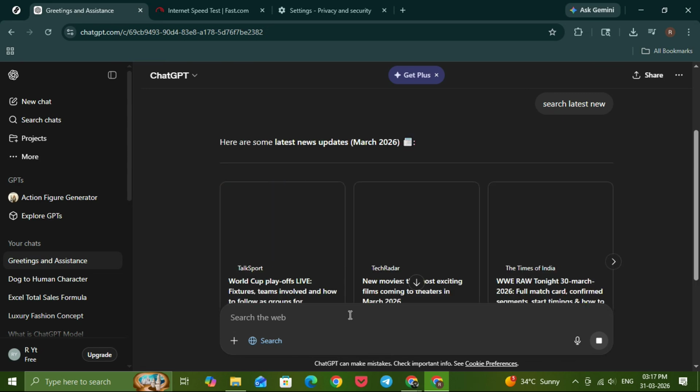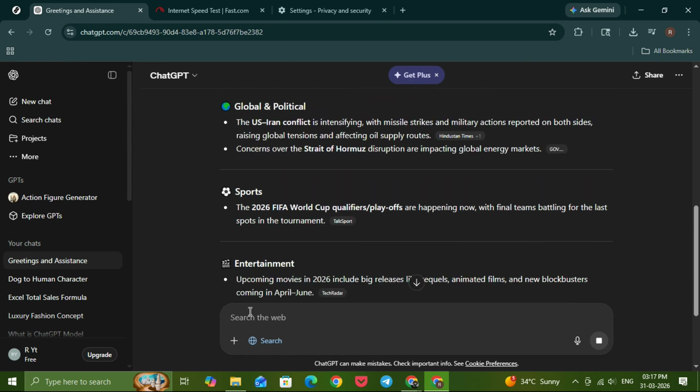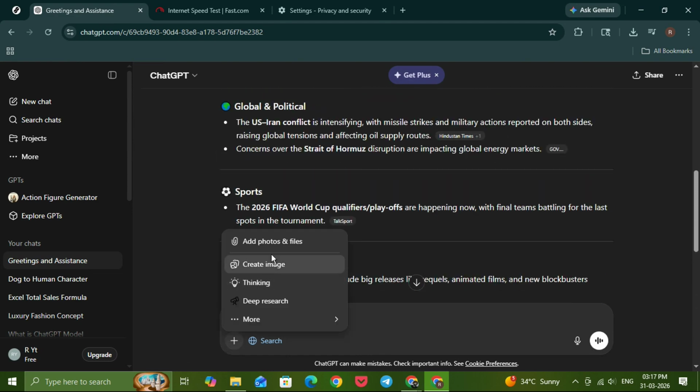Next, if you want to work with documents, spreadsheets, PDFs, or other files, choose File Upload. This lets ChatGPT read the file you attach and help you understand, summarize, or extract information from it. To use it, click the plus button, upload your file, and then type your prompt. A great example would be, "Analyze this Excel file." You can also ask it to summarize a PDF, compare documents, or pull out important data from a report. This saves a huge amount of time because you don't have to manually read through everything yourself.